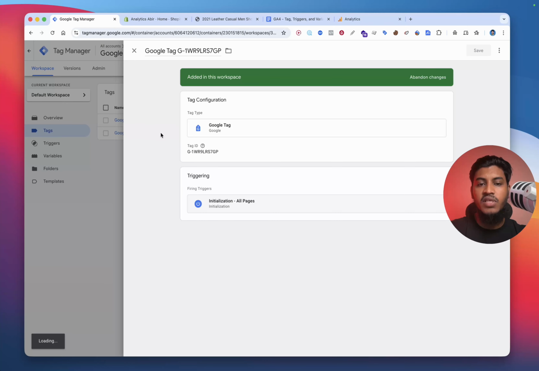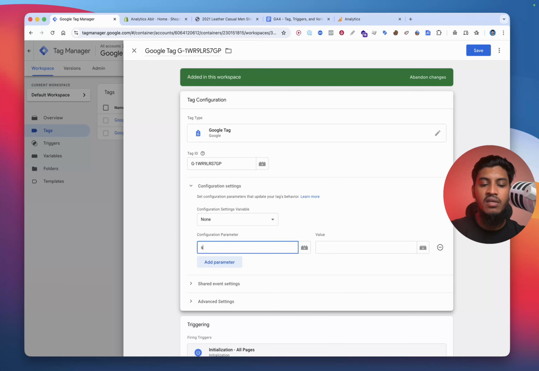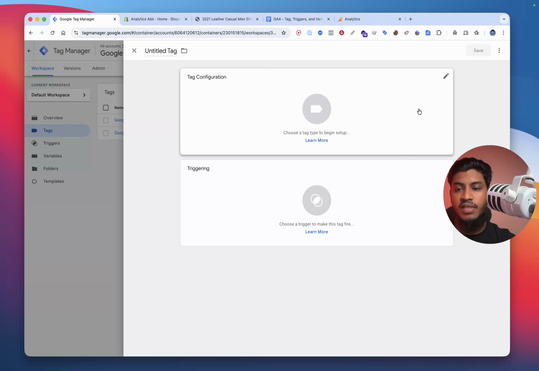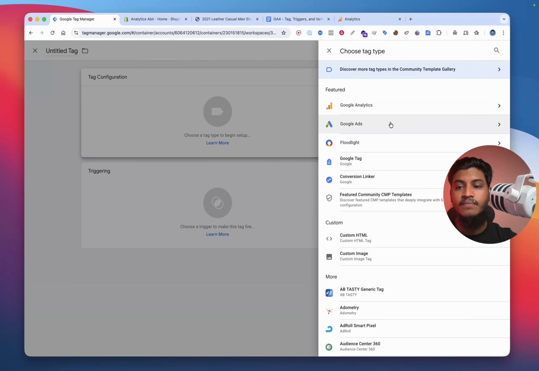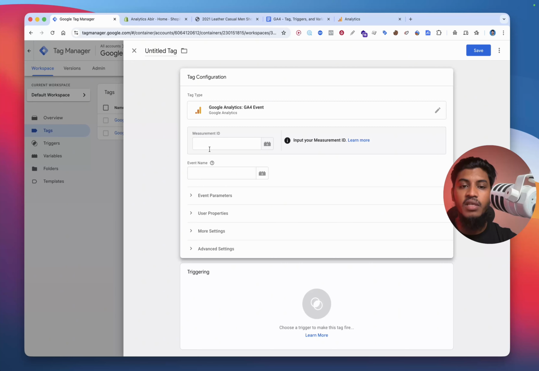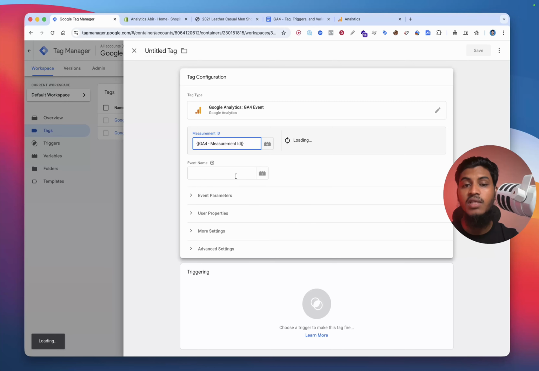Let's make some settings to this Google tag configuration. Select the configuration tag and select the send page view. This will be false because we have already created the separate page view tags for the GA4. And then select the tags, select the tag configuration. Again select the GA4 event and again edit the measurement ID. For the GA4 measurement ID we already created the constant variable.